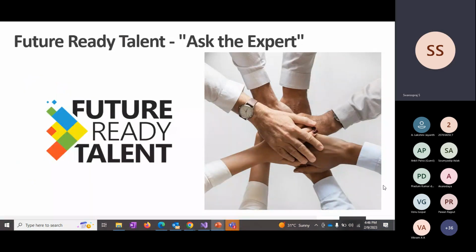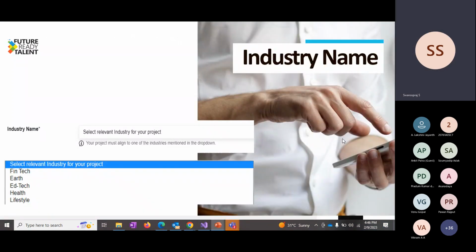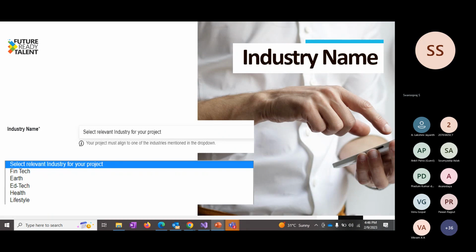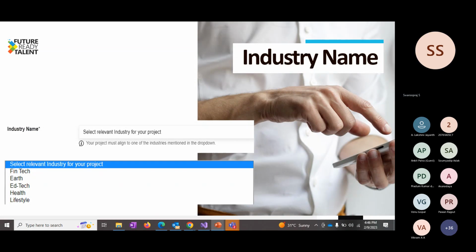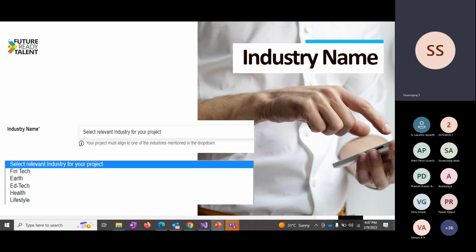Okay. How will the process start? If you see here, as soon as you enter the FRT portal, you are prompted to select the industry of the project which you're going to work on. It could be any of the industries listed in the drop-down list. You can see below: Fintech, agriculture, education, health, and lifestyle. So select one of these industries and work on a project related to that industry.